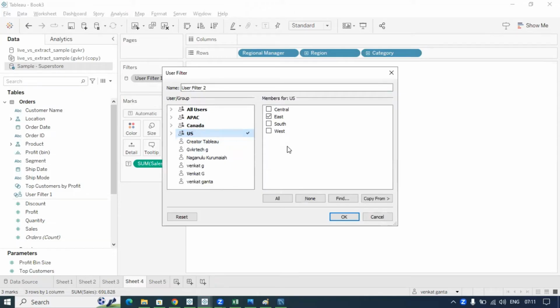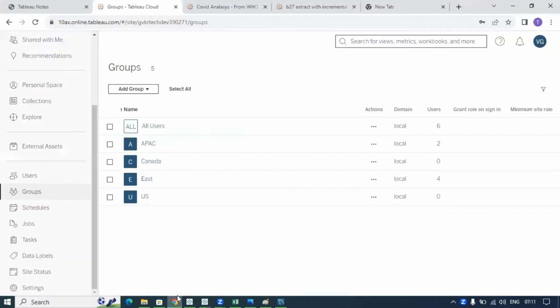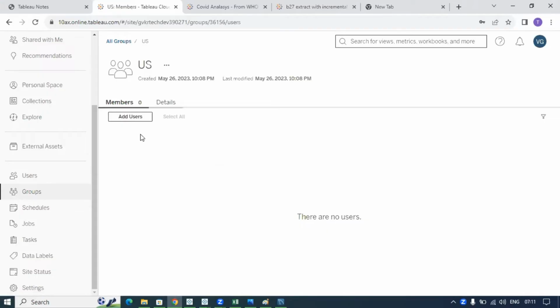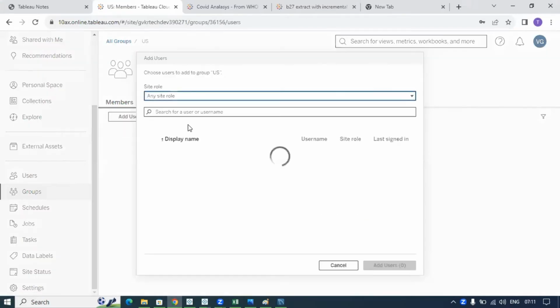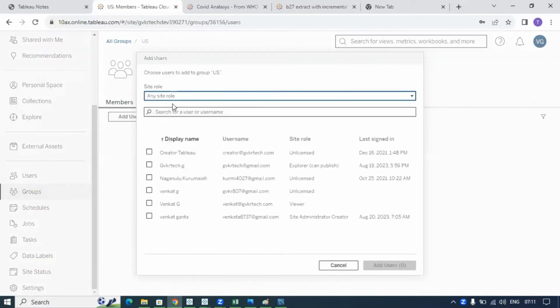In future, for example, a new user is coming to the US region, a new manager comes into the US region. Now that person also needs to access the East region data only. What I can do is, I need not do any development work. I'll simply go to Tableau Server, go to the US region group, and in this US group, I'll simply add that user, the manager who came newly.